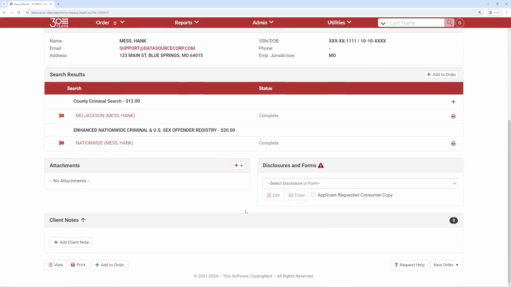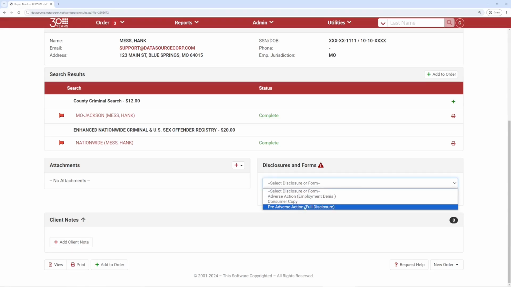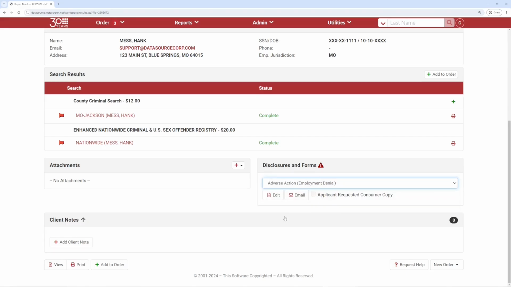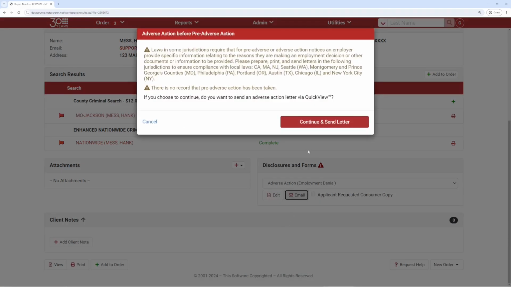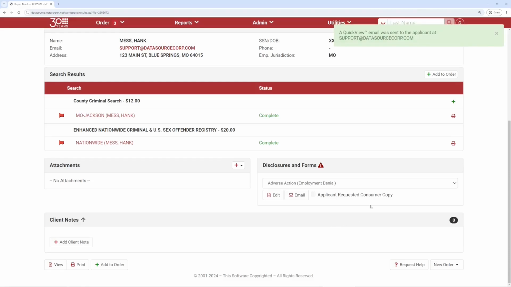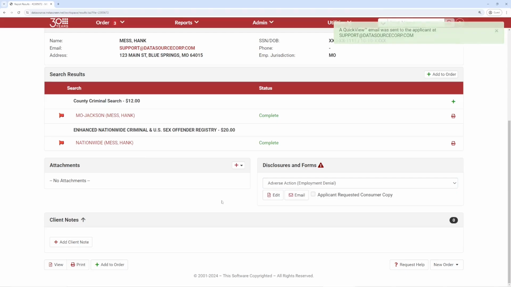And then down towards the bottom, we do have this disclosure and forms option with a drop down. If you supply the system with your applicant's email, you can send their adverse action, their pre-adverse action, and a consumer copy. You would just select which one you want to send and then hit email, and it'll email right out. So that would be a 2-click for you. And then the consumer copy is emailing them a copy of their background check.